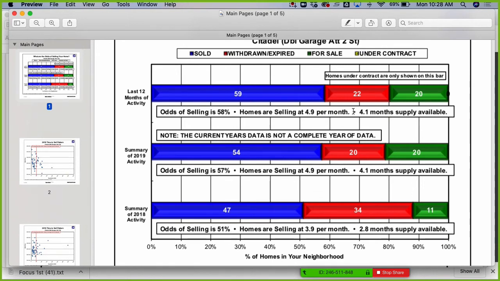Okay? The last 12 months, yeah. And summary of 2019, which is pretty much the 12 months, it's going to be the same for the most part, 4.1, just time of the year. So it's showing you've got 20 active places, 22 that expired, and 59 that sold. And the odds of selling have been always around 50 to 60%. 2018 was 2.8. So you can see how different the market is from last year to this year.